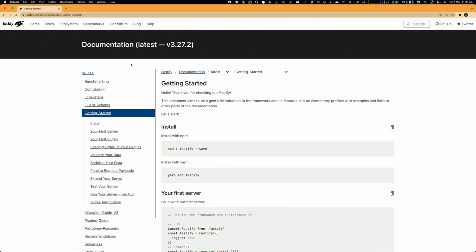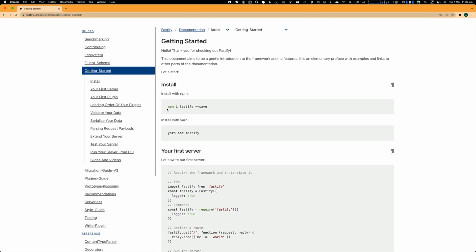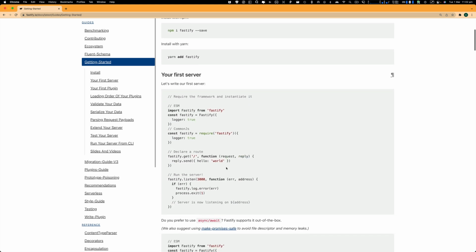I'm going to take you to some of the documentation in Fastify. If you go to docs and go to the getting started guide, it will tell you how you can set up your project without using Fastify CLI. For example, this is your first server, you've got to import Fastify. If you want to configure the logger, you can do that. You can define a get route like this. You can use this reply send.